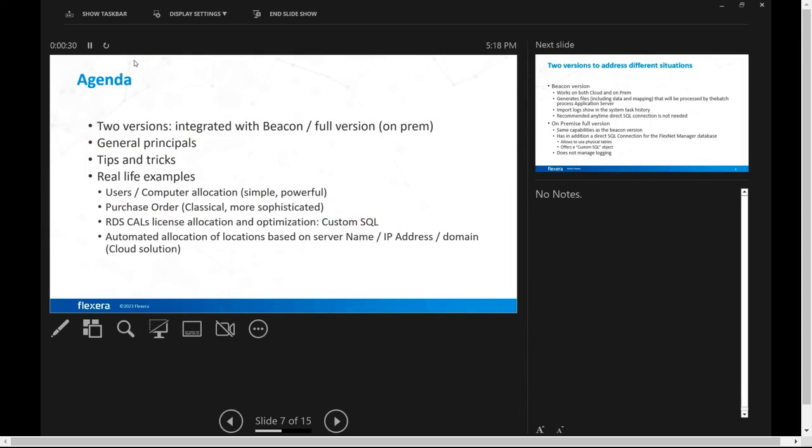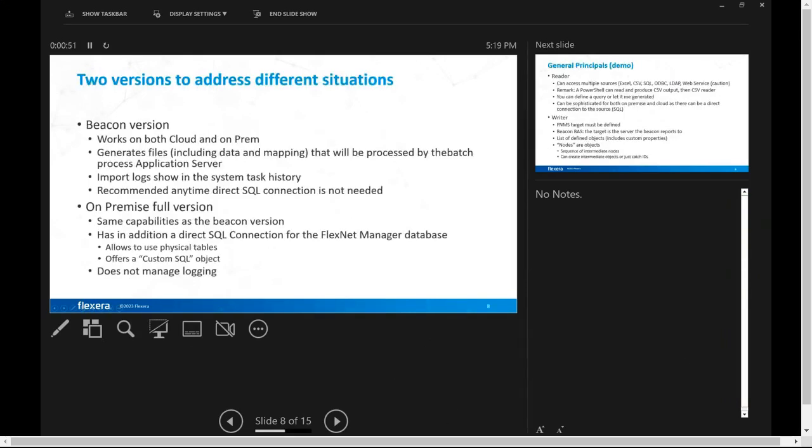This is exactly the same, but not exactly the same functioning, and some limitations or some, I would say, additional features if you have the full version for on-premise. I will go through the general principles, how it works, tips and tricks, and show real-life examples. I will spend most of this session showing the business adapter and showing how it works. There are some slides, but I would say I will spend more time showing things.